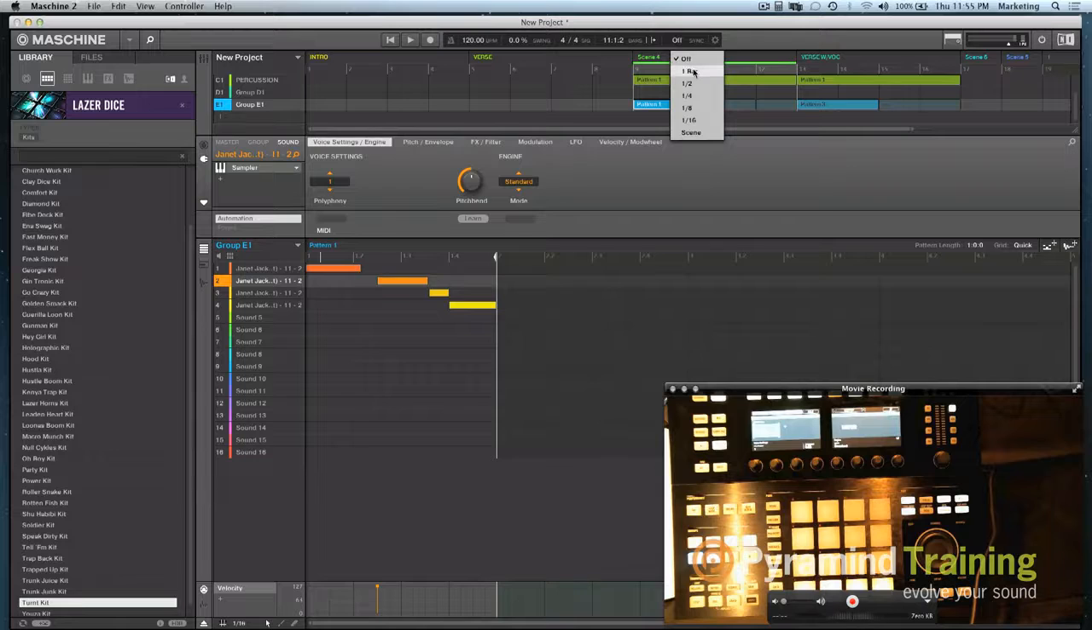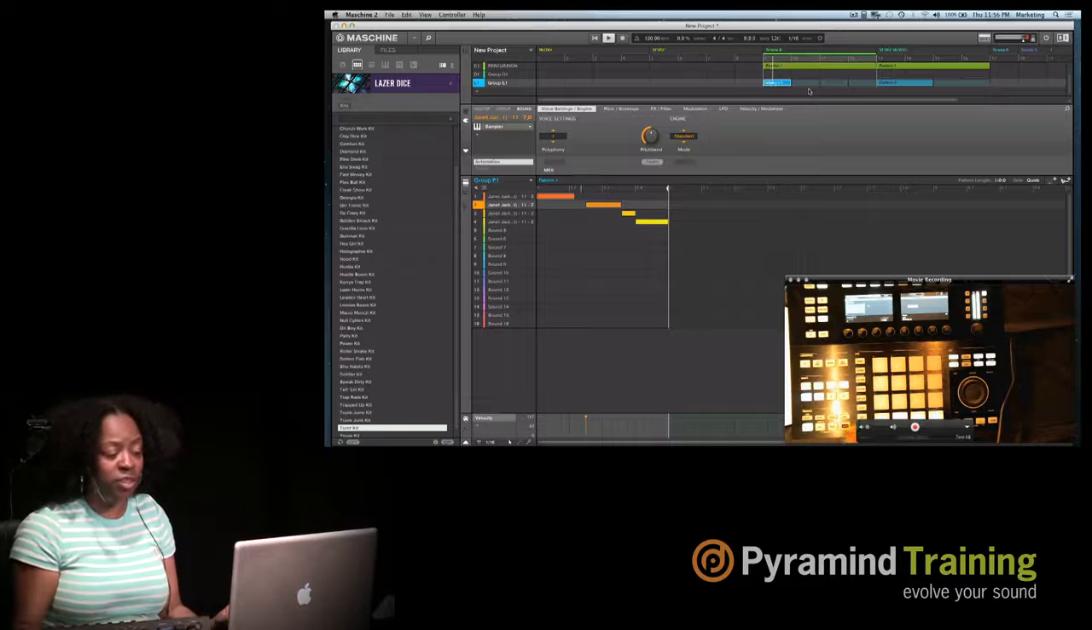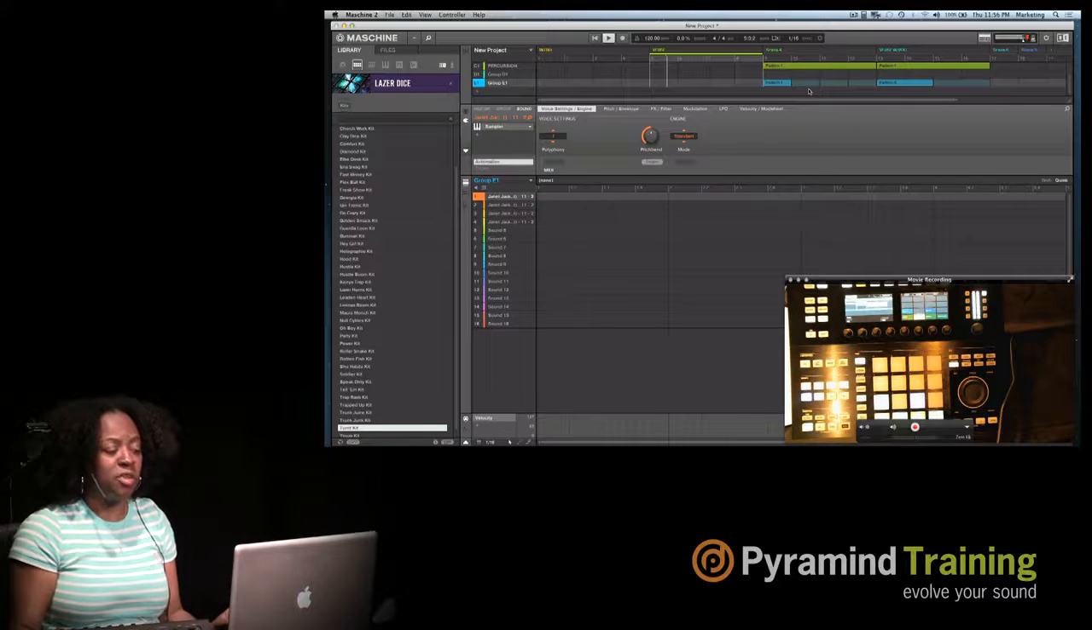But if I go to bar, it will do it every bar. If I go here to 1/16, it'll go every 16. If I go to scene, it'll do it at the end of the scene. So if I come here, it'll play it differently. It'll be on the beat.